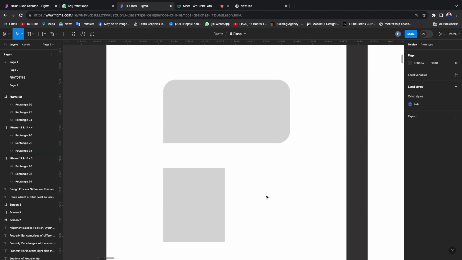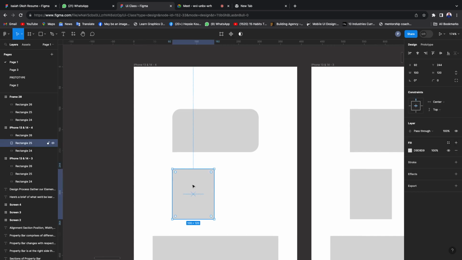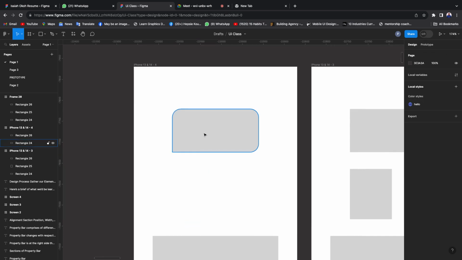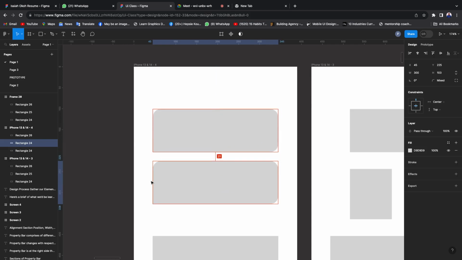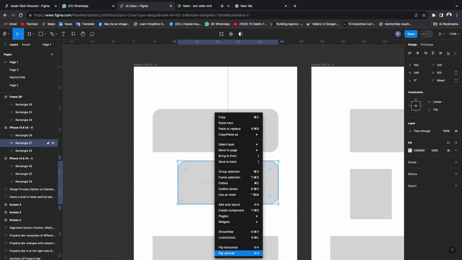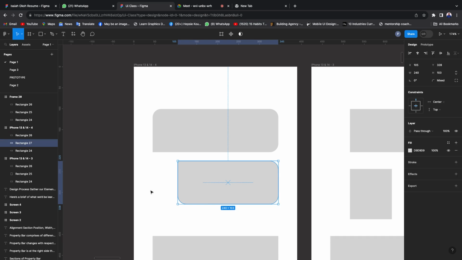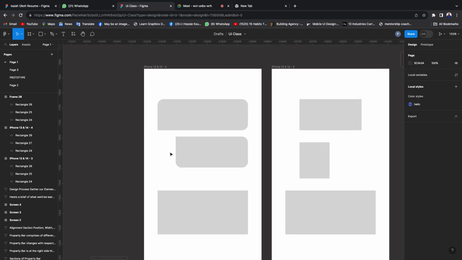Maybe you want to do a chat. Are you getting me? Maybe you are designing a chat screen, right? So if I have something like this, maybe you are designing a messaging app. If I duplicate this guy and I have something like this, I can flip it, right click, flip vertically. Are you seeing the way I'm doing my design?